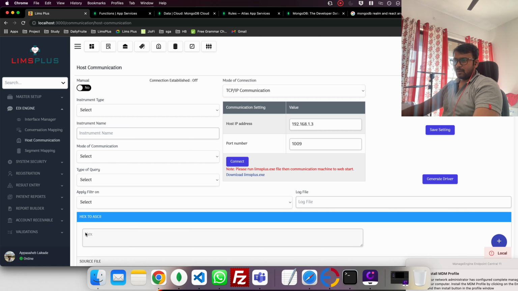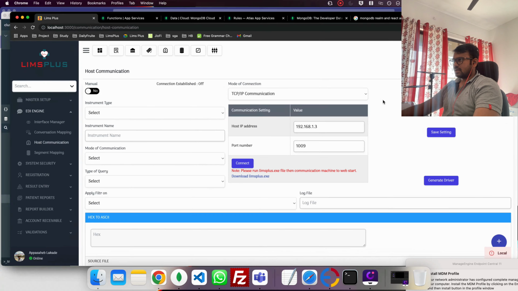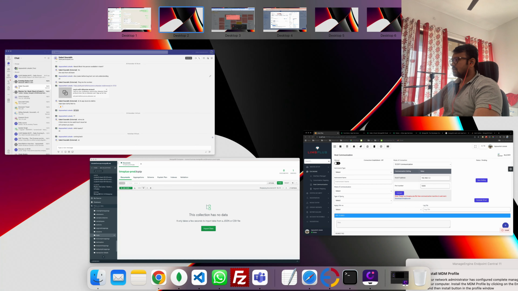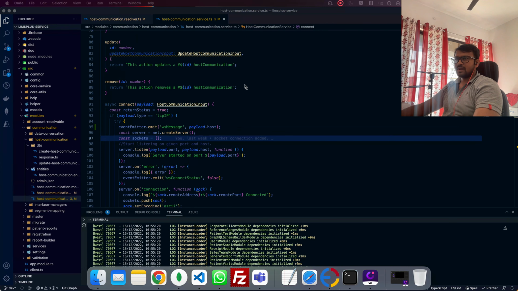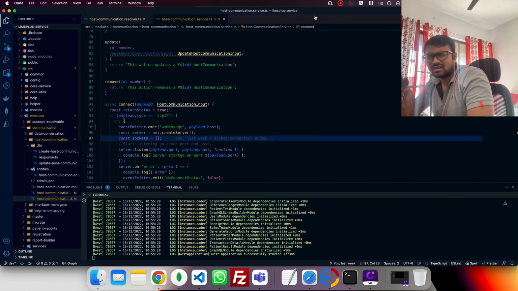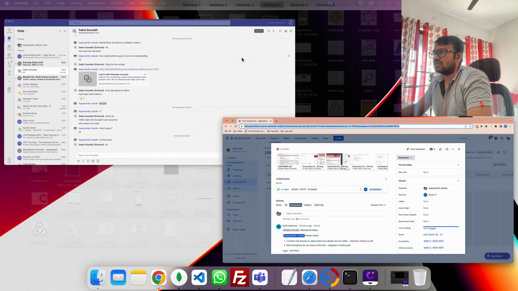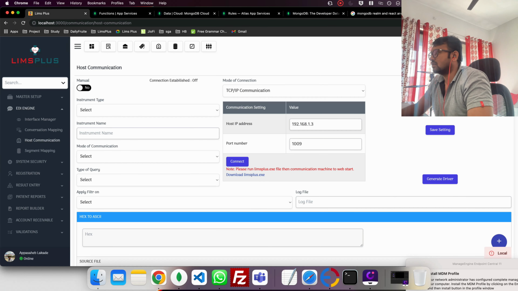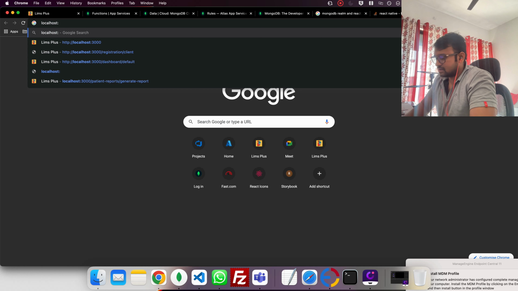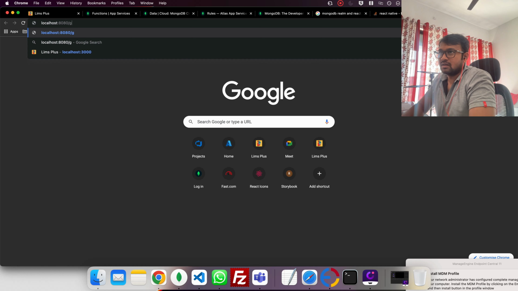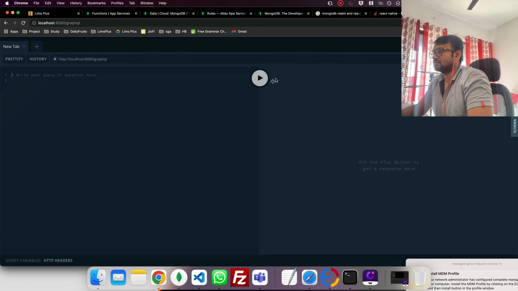I will reload the application and we will see the message populate here. Firstly we see my backend has started. This is the backend running on localhost, using Node.js, Nest.js and GraphQL. I will open localhost 8080 slash graphql, and a GraphQL tool opens.